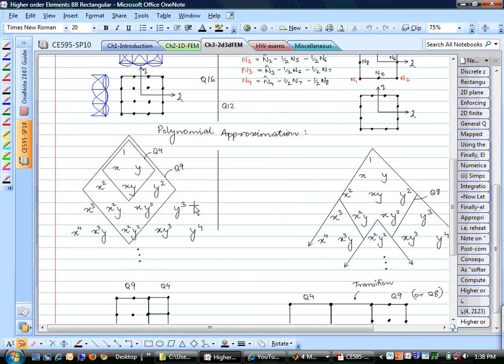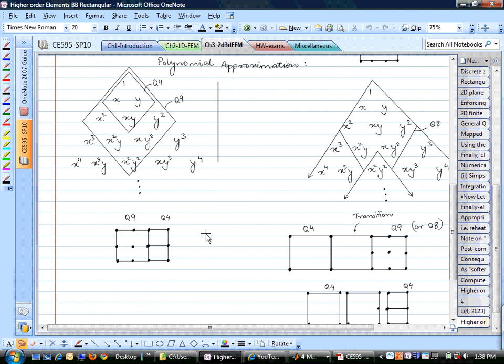So similarly, you can keep on increasing the order in xi and eta, and you will see that these are the types of things that are getting approximated. So here's the question. If I have a Q9 element like this, can I connect it to 2 Q4 elements in a mesh? Why can't I do that?